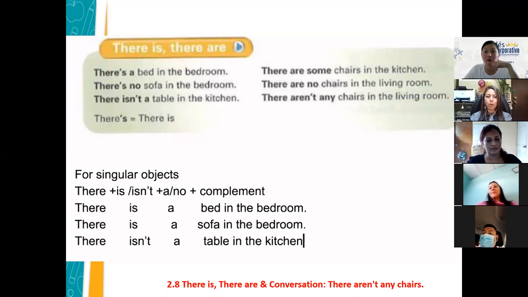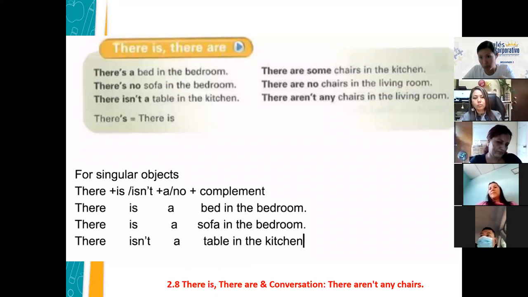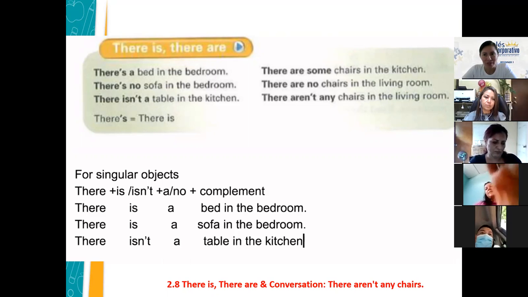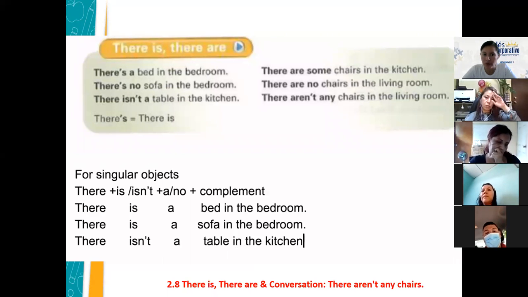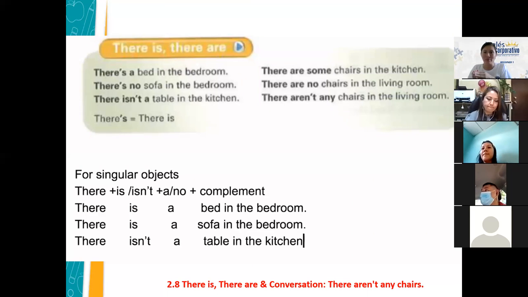Now, we're going to talk about a topic which is, I would say, important. Es bien importante porque es bien útil en sí. Y vamos a hablar de there is and there are. Okay? Now, there is and there are es lo mismo, solo que uno me sirve a mí para plural y otro para singular. Y pues en español significan también lo mismo, ¿verdad? Que es hay en singular, hay en plural, ¿verdad? Entonces, en este caso, we have there is for singular and we have there are for plural, right?